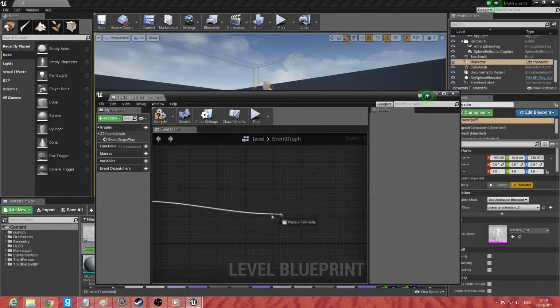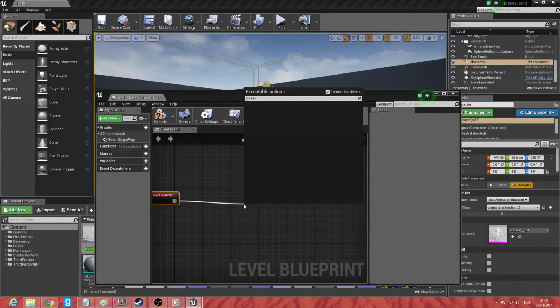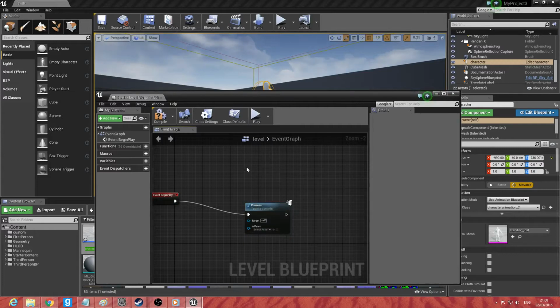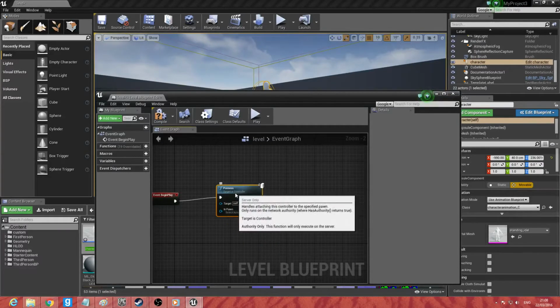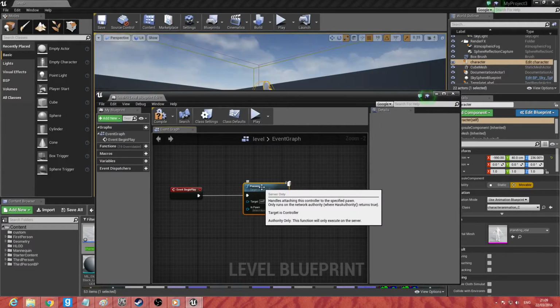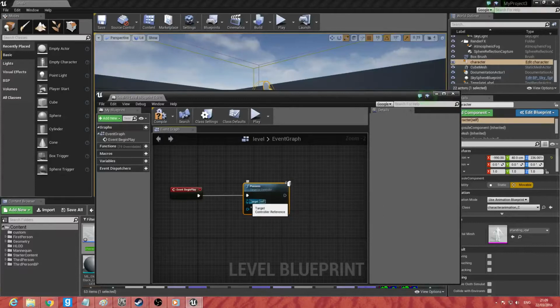So let's drag that off and type in possess. Now turn that off, I'm going to click possess. Now it's important that you turn on context sensitive, because it just helps you a lot, big time. So right now we've got the possess, and what this will do is when the map plays, this will send the signal to possess, which will tell the system that this is the player character.